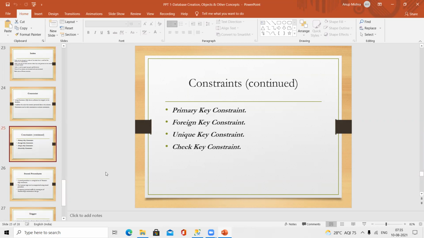Then we have the foreign key constraint, which actually takes care of the relationship. It relates two tables in the form of parent and child. Then we have the unique key constraint, and we have the check constraint. These are the major constraints. Other than that, there are also different types of constraints. We'll talk about those as well in detail: how to create these constraints, what is the meaning of each constraint, how to drop them, and what is the purpose of each one of them.